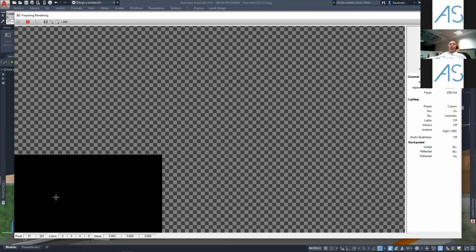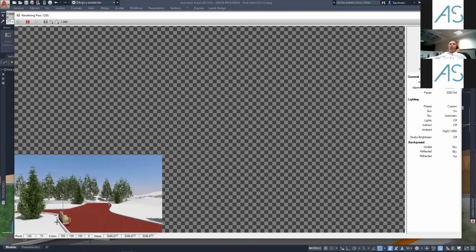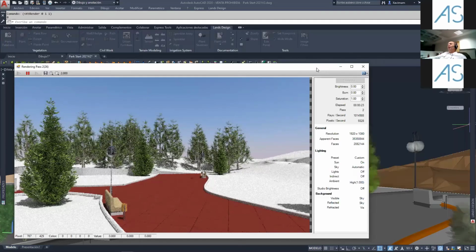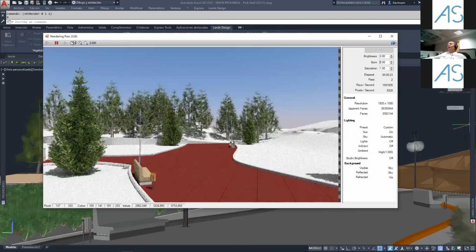Well, here we can see we have the terrain and we have the forest. Let me see, because it was really small. Now it's bigger. The rendering is what we call a denoising rendering. It is adding more quality in each pass. Now it's in pass 2. As it creates more passes, it's going to add more quality to all the objects in here.